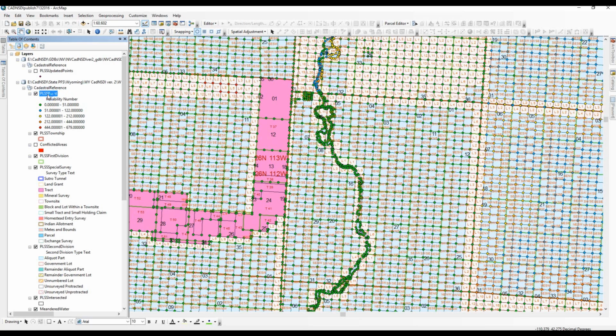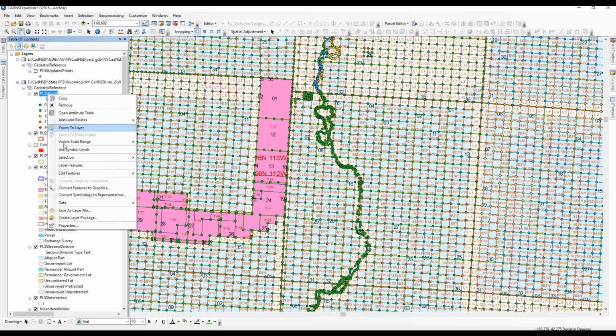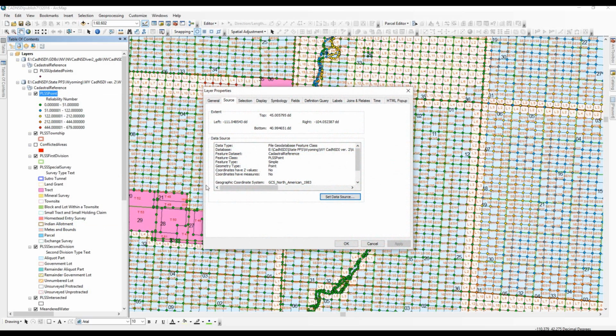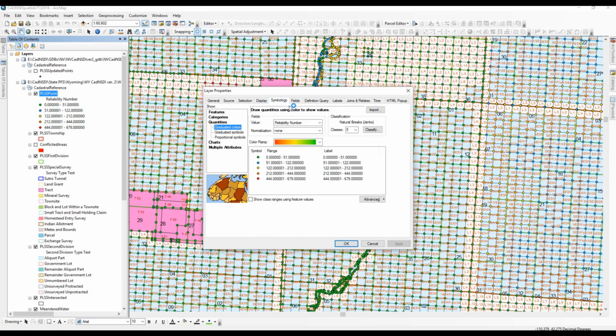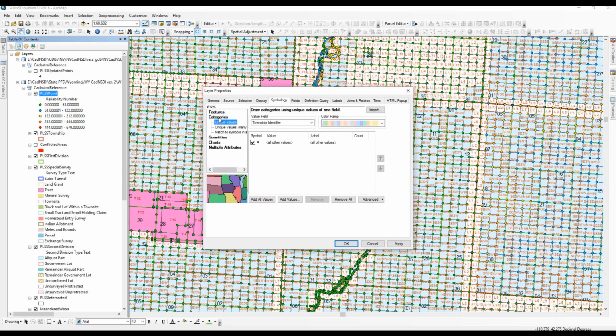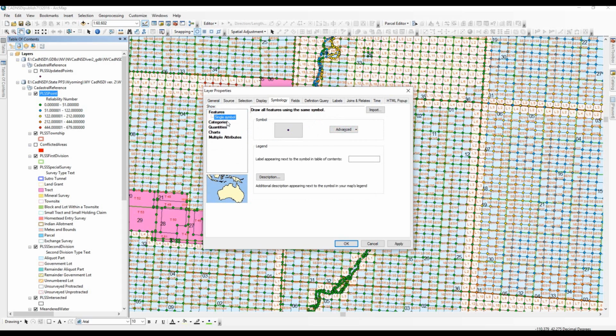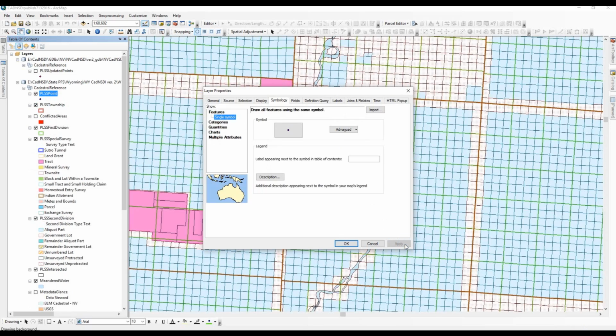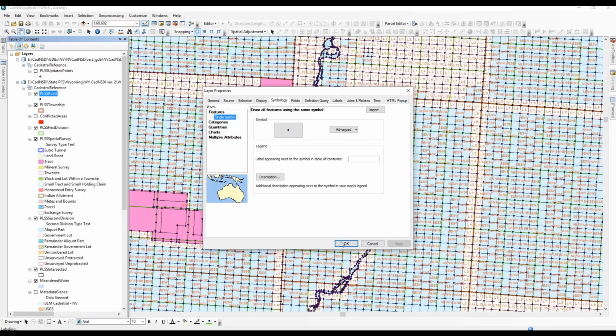So we go to our PLSS point, we right click, go to Properties, go to Symbology, and then we can go to Categories, and we can, hang on here, single symbol. Actually, we want to go to Features, Single Symbol, and say Apply, and then say OK.